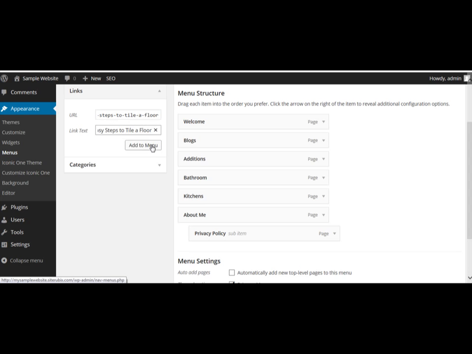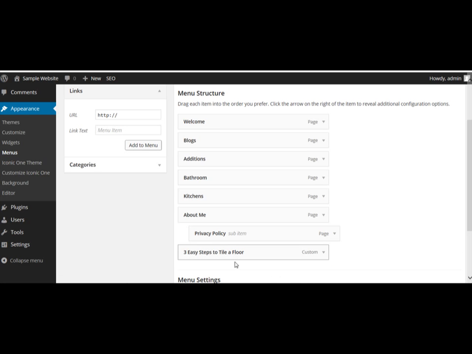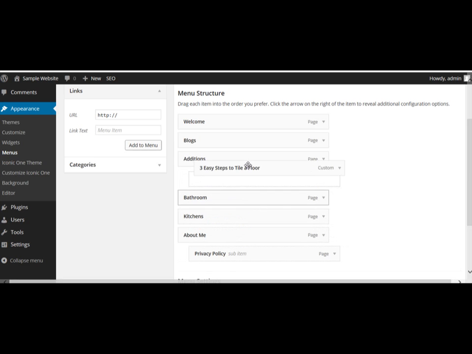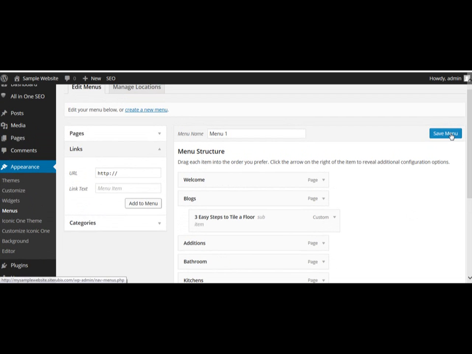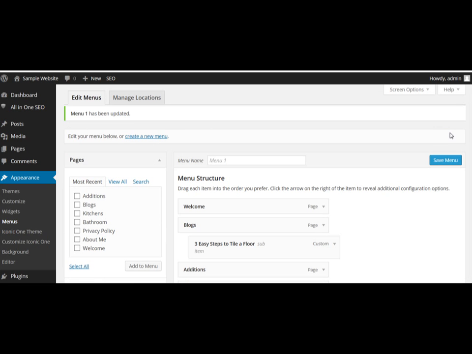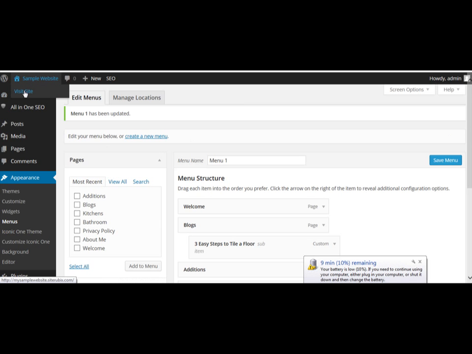Okay, now we're going to add this to the menu and see what happens. Woohoo, there's the article. This is what we would consider a blog post. We're going to put it under blogs, as a submenu, just like privacy is. And we're going to go up here now and say save menu.